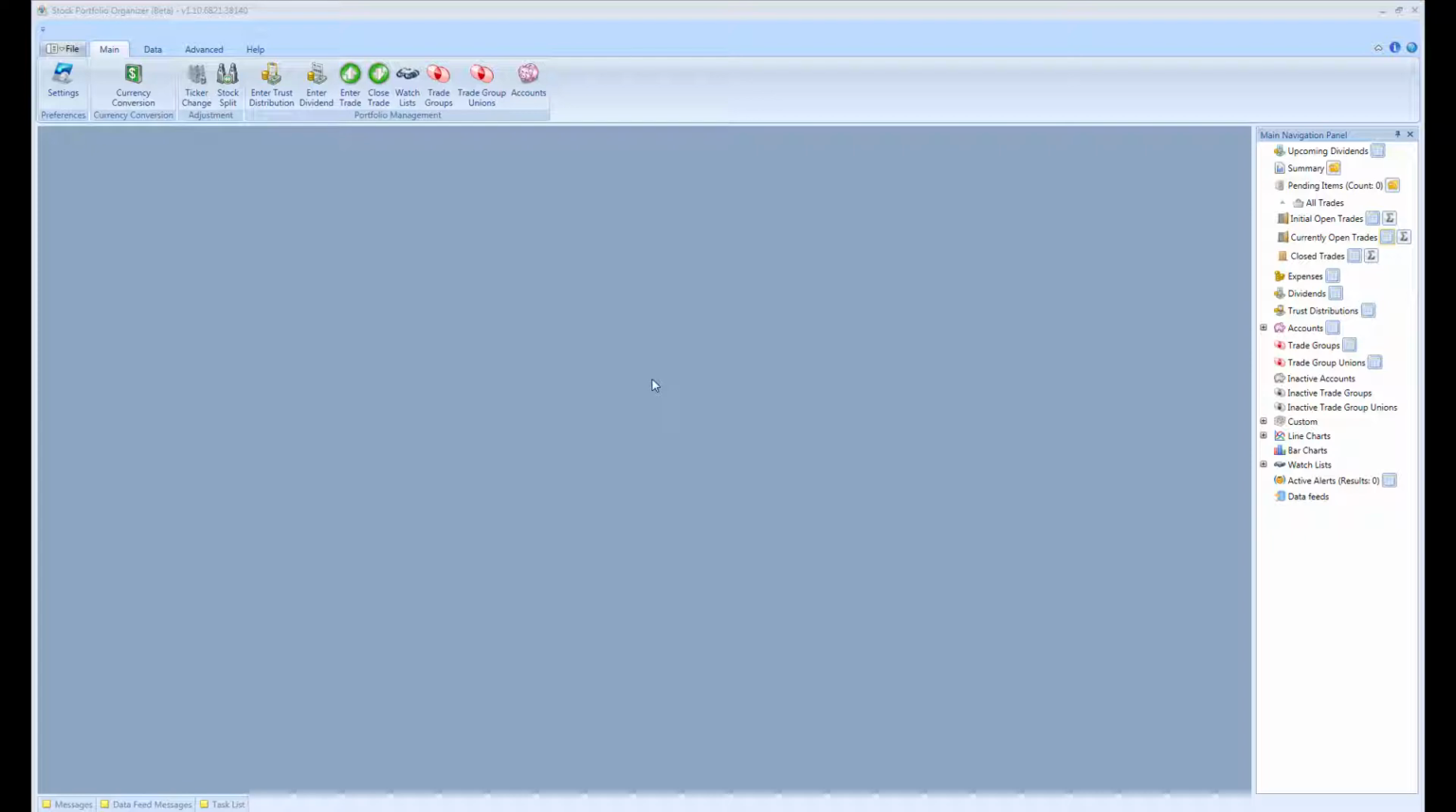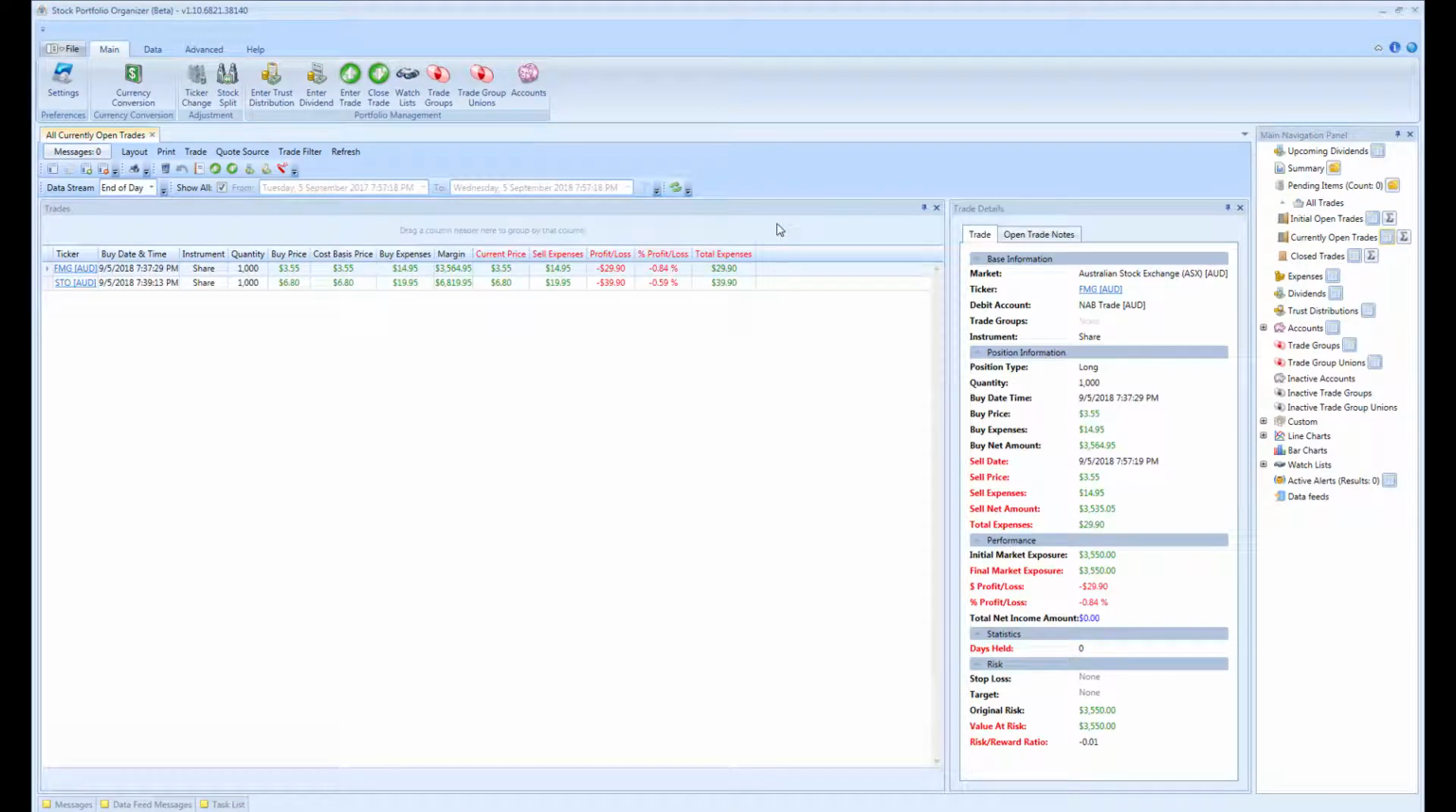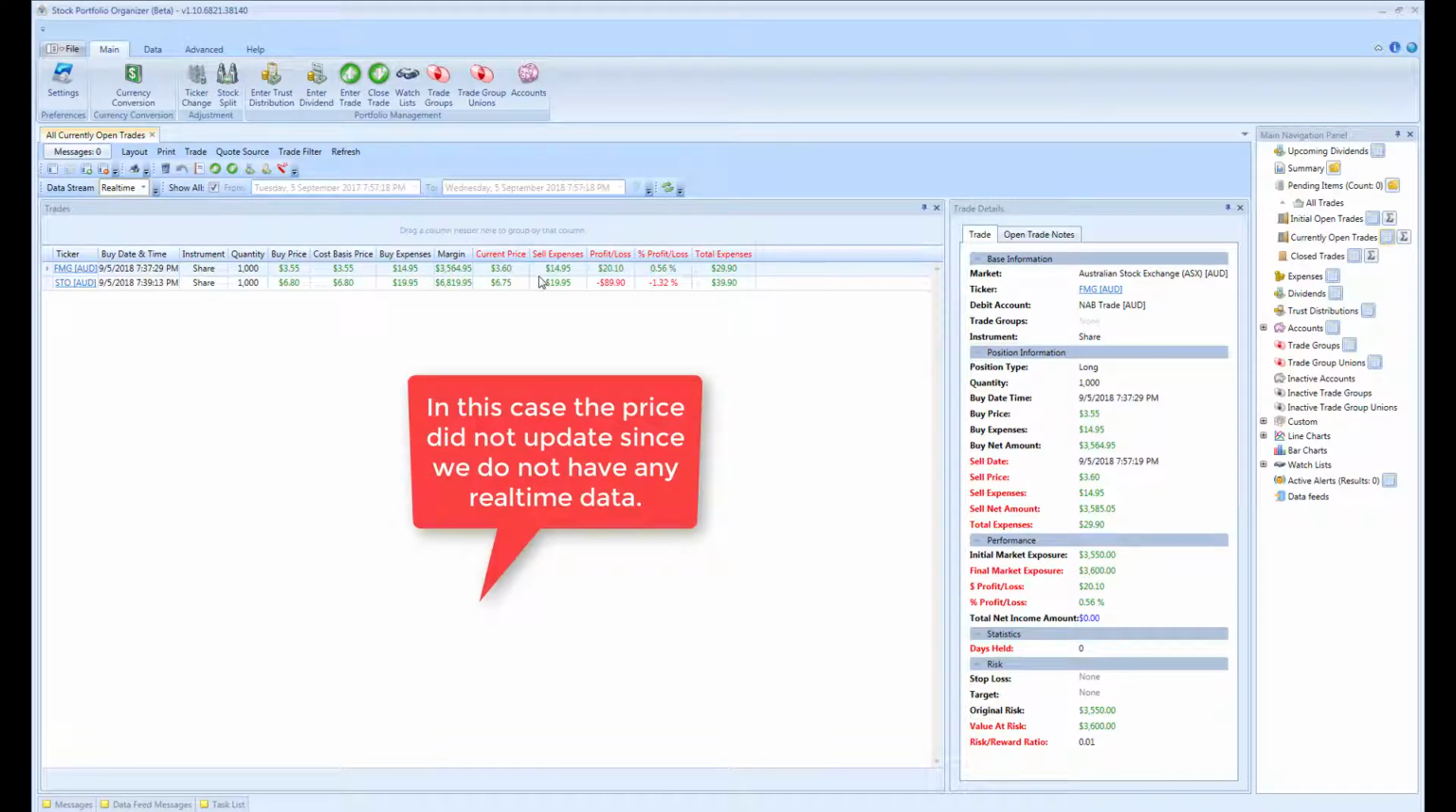Before we begin, we need to go over a few things. Firstly, Stock Portfolio Organizer separates quote data into three different streams: end of day, real time, and tick. When you have a particular view open, you can select which stream of data it should use. For example, if we open the currently open trades view and we have a real-time data feed set up, we should switch the data stream for the view to real-time. You should almost immediately see the current price column update using real-time data if it is available.